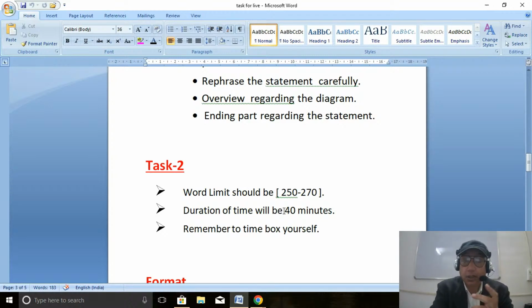Remember to time box yourself. Time box, finish the task in the given period of time and write in a proper manner. Your task one and task two should look presentable. That is going to create a good impact. It's not a long essay.